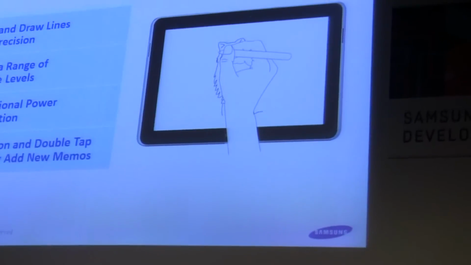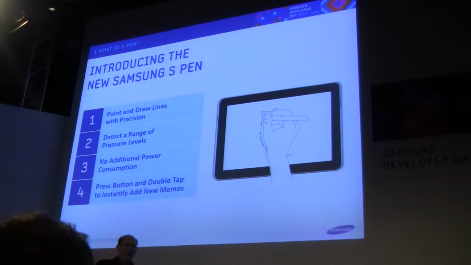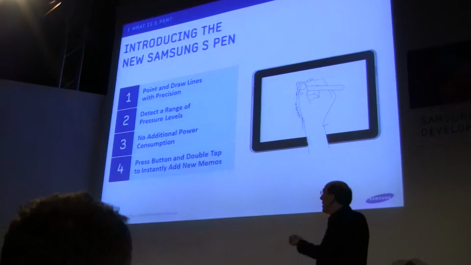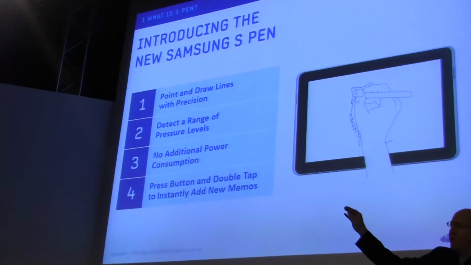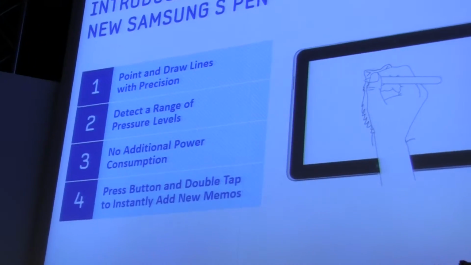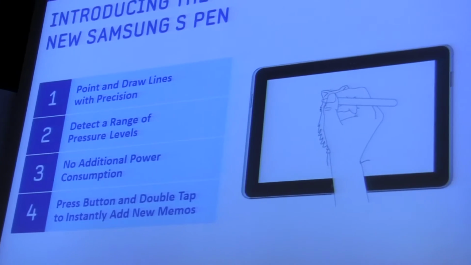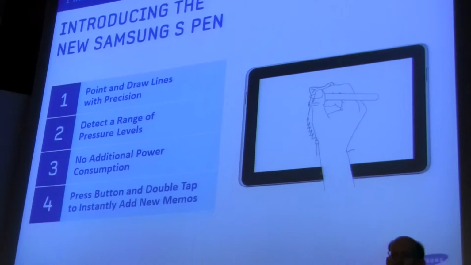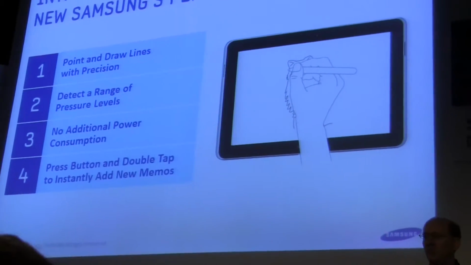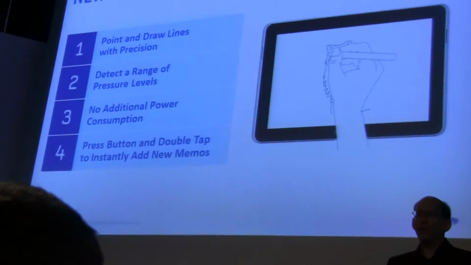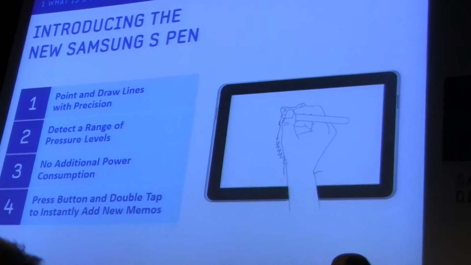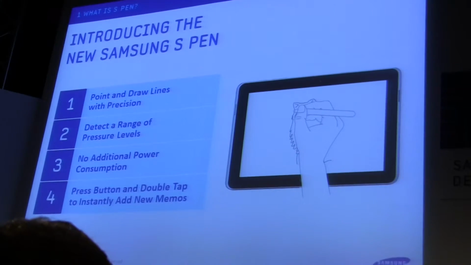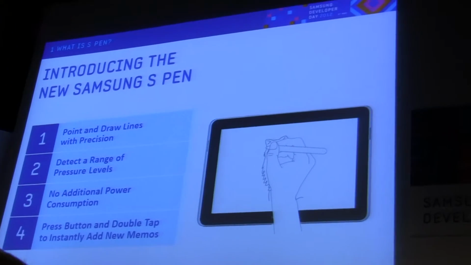But the idea with introducing the S Pen is that not only can you get more precise pointing and drawing of lines, but because of the pressure sensitivity you get with the S Pen, you have an extra level of dynamic range that gives you even greater control to create some really beautiful things.